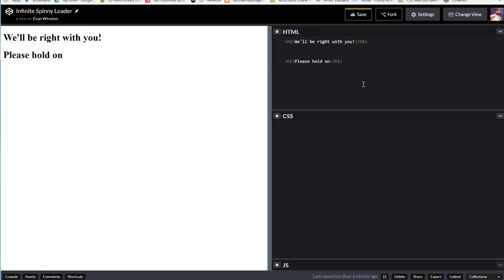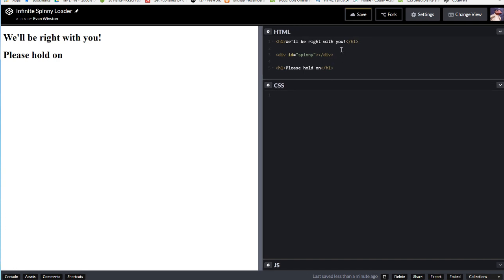In between these two H1s, I'm going to create a div element, and I'm going to give this div an ID equal to, let's call it Spinny. So take a moment, try to make your HTML look like mine. Remember, we're not going for understanding here, just demonstration. Now that I've got that, I'm going to get rid of these spaces, save a little room.